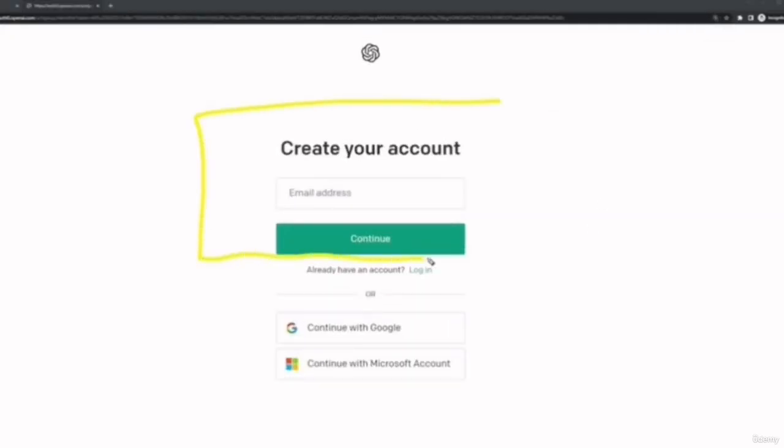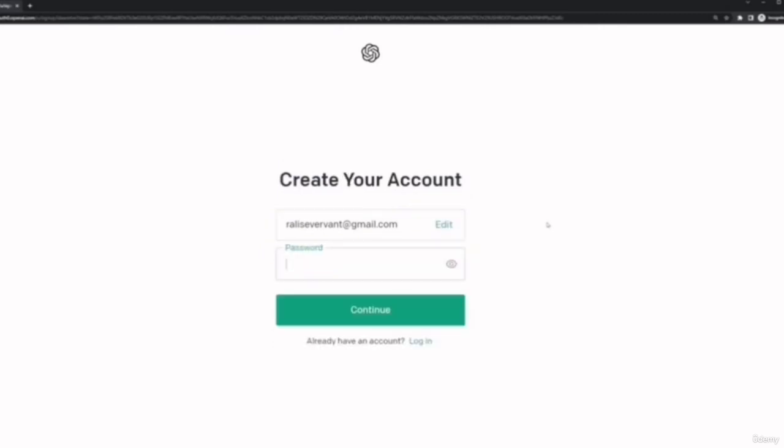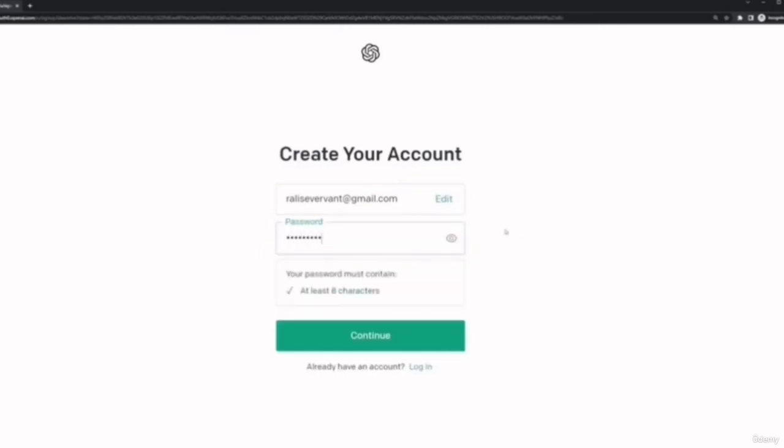You can simply log in with an email address or with a Google or Microsoft account. While I already have an account, I'm going to create a brand new one so that you guys can see this process. I'm going to sign up with a new email address and go through the prompts to create an account this way. This will require the email address as well as a password and a two-step verification process.